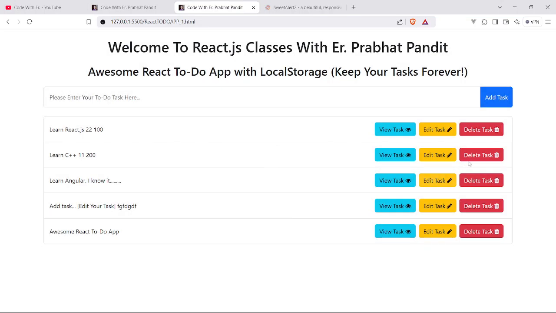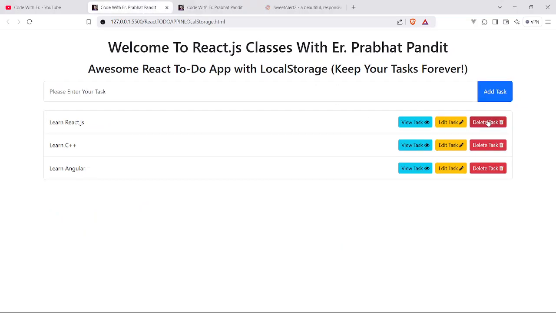Click ok. So guys, now the last functionality is delete task. Now we are going to achieve it, as in the example. See, cancel, it will cancel.